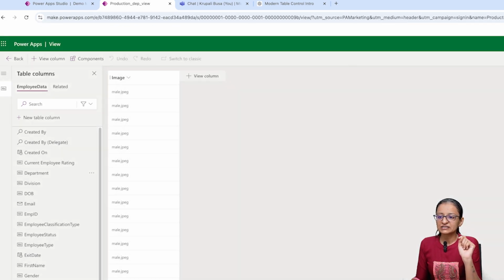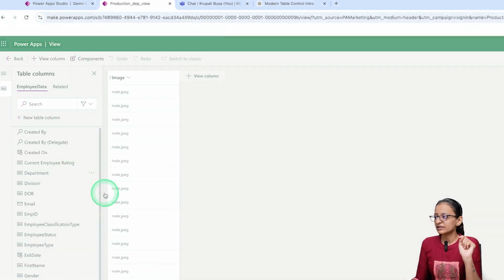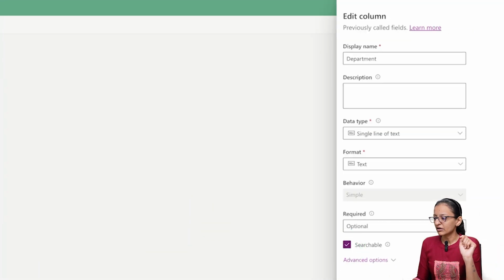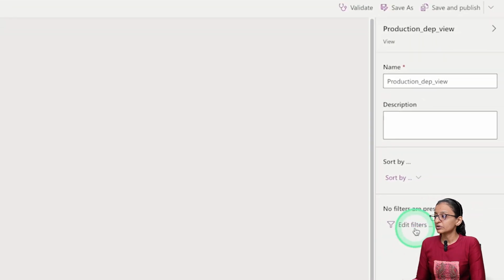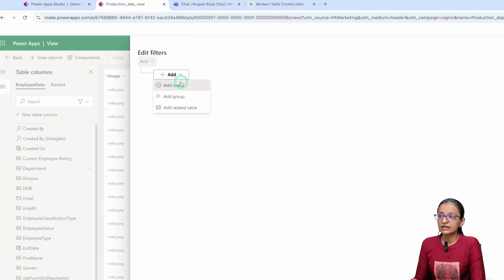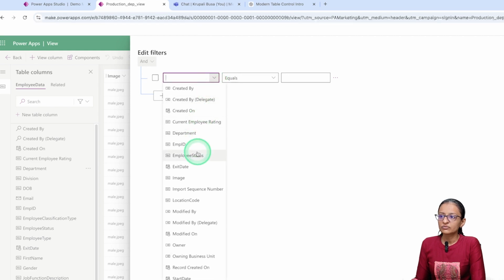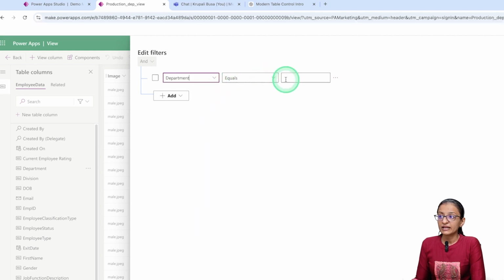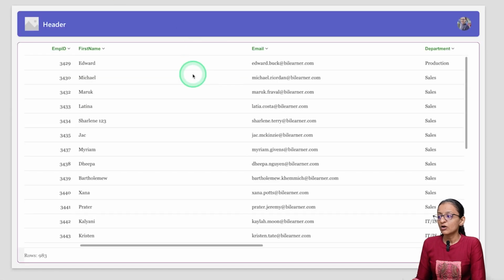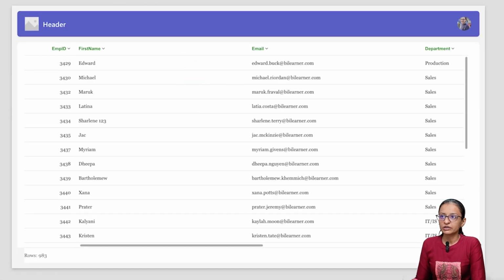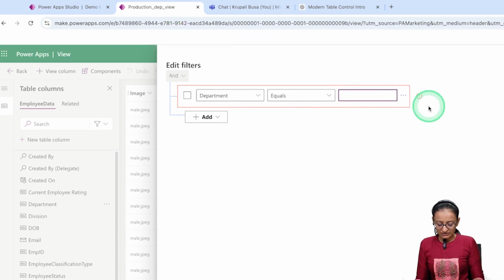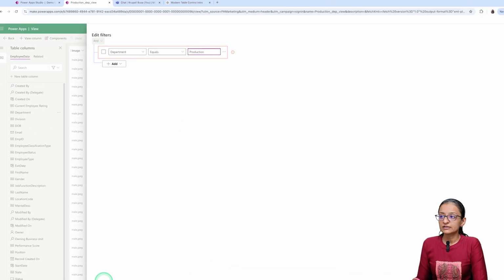So let me just cancel it again, go to that column again, click on edit column and turn searchable on and save. Then again go to the edit filter, click on add row, and here you will be able to see department, and this equal to what? So let's say I want to display only production department employee data. So here you can write production and just save it.